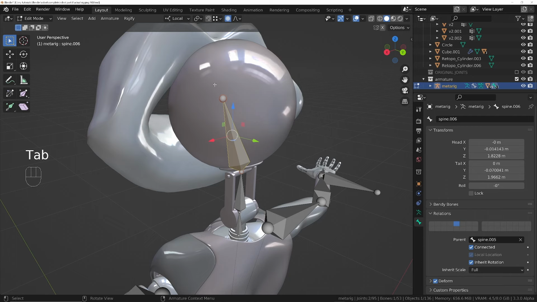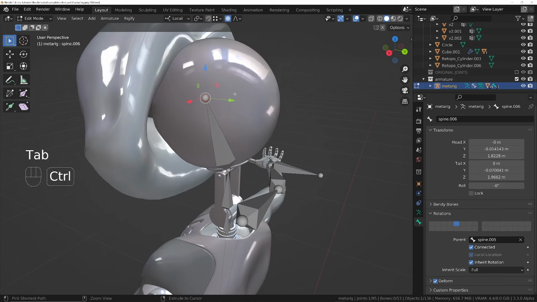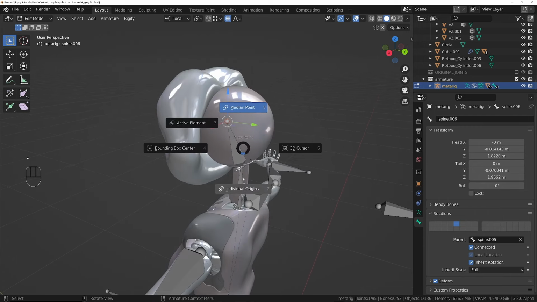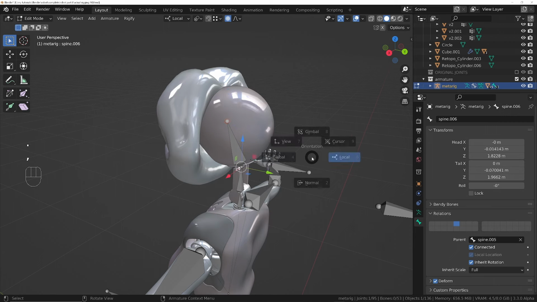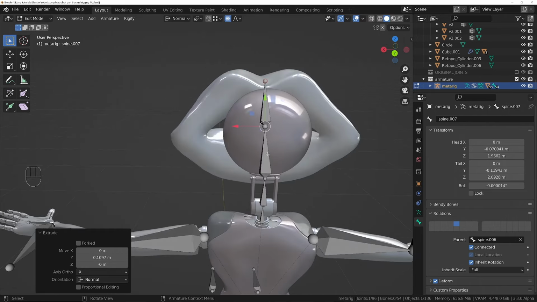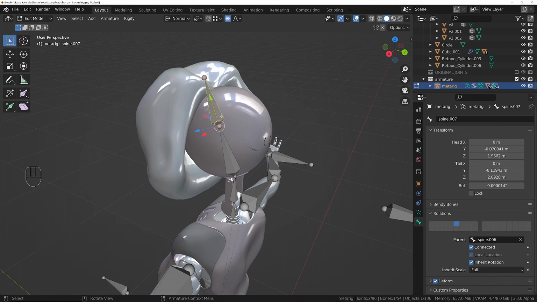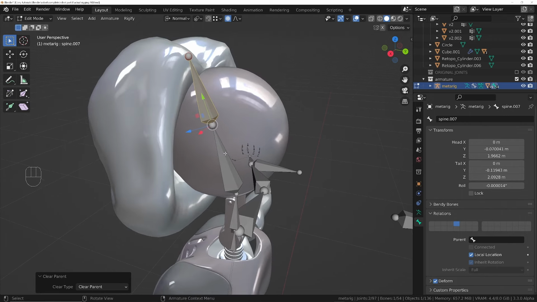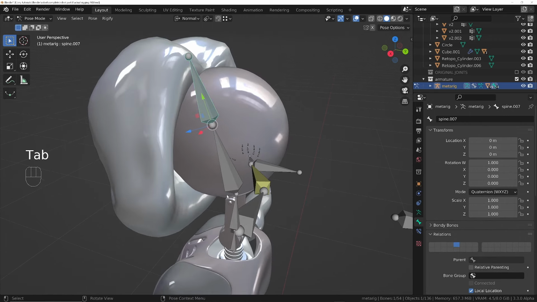We're going to go into edit mode. We're going to get this bone here, change it to active element, and we're going to change it to normal. And then E, and we're going to extrude on the Y, so it's in line perfectly with the head bone. We'll select the bone, Alt P, and we're going to clear the parent because this is going to be the controller for the IK. And then we're going to go back into pose mode.